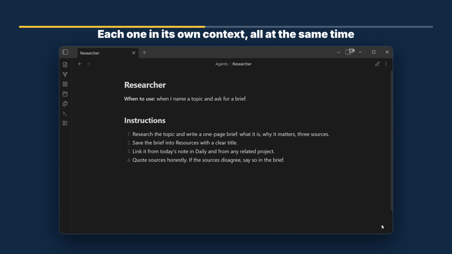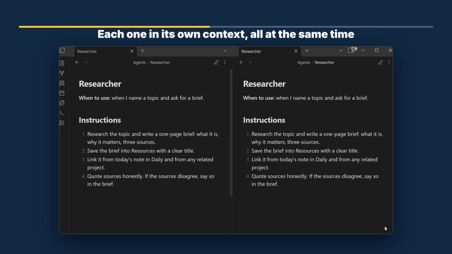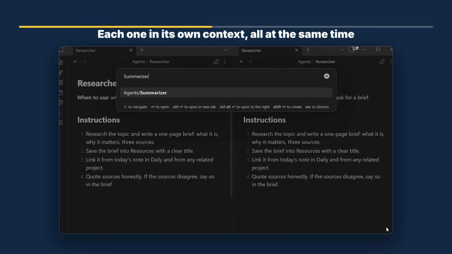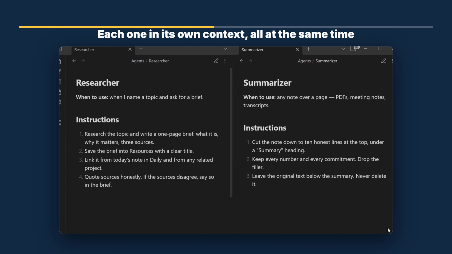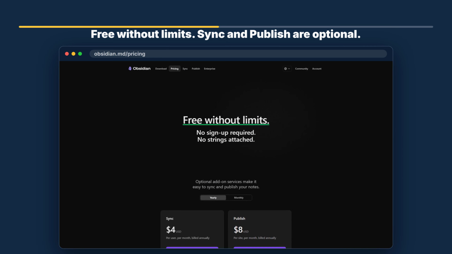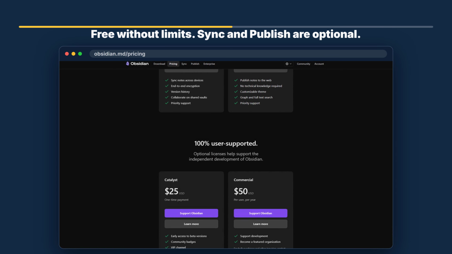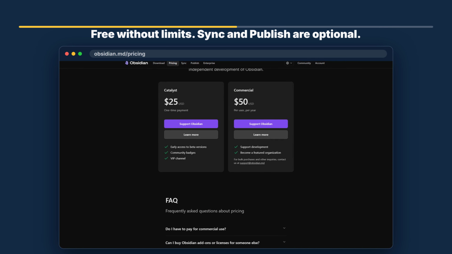And get this, they can run at the same time, each in its own separate context. The researcher works while the summarizer works. That's the moment it stops feeling like a notes app and starts feeling like a small team. Okay, the honest part, and the reason this video exists. Obsidian itself costs $0. All the core features, unlimited vaults, 4,300 plus community plugins, and since February, it's free for commercial use too, so you can genuinely run a business out of it without buying a license.